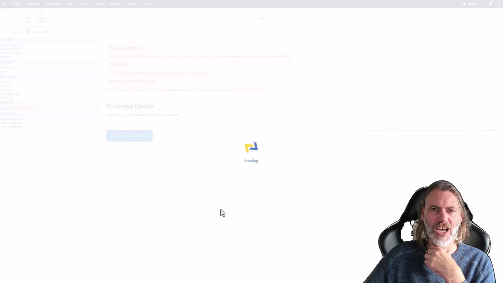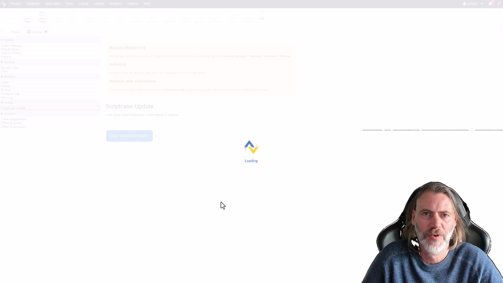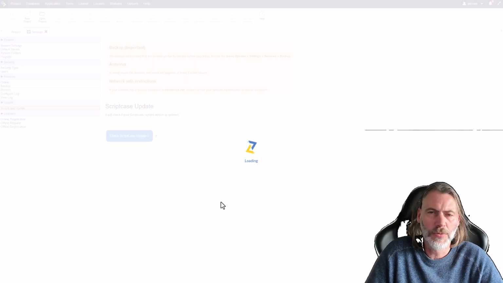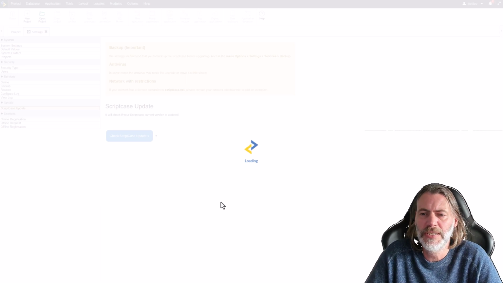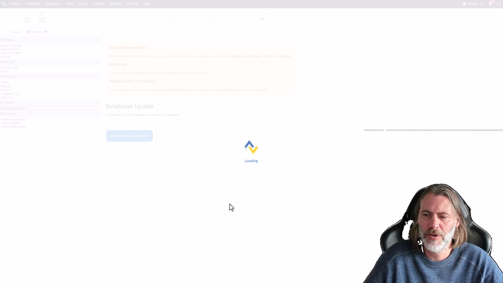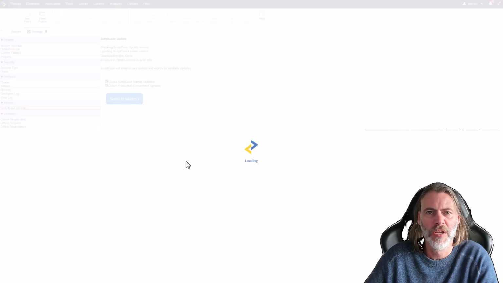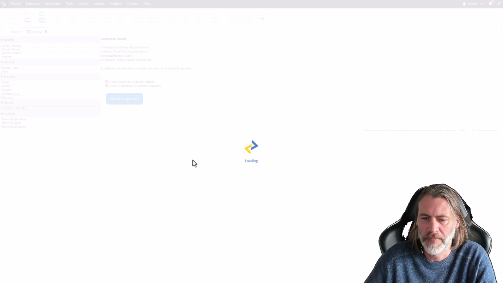So yes, I need to update again in this environment. I have not updated this version of Scriptcase yet. So I'm just going to run through that really quickly. And then we can actually continue on and see if that security will generate. Because honestly, that has got me really curious now. I would like to see it working.